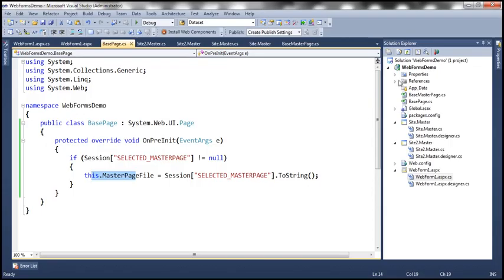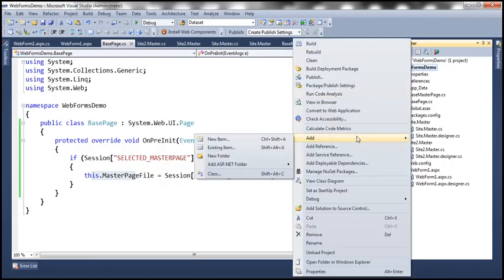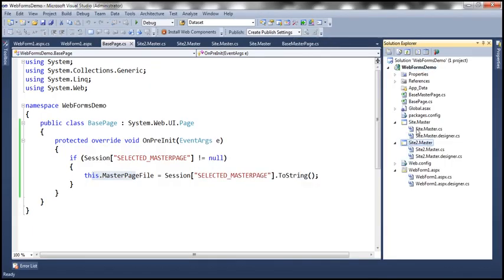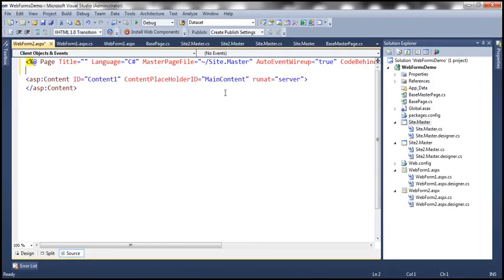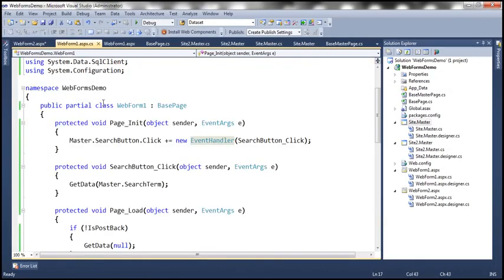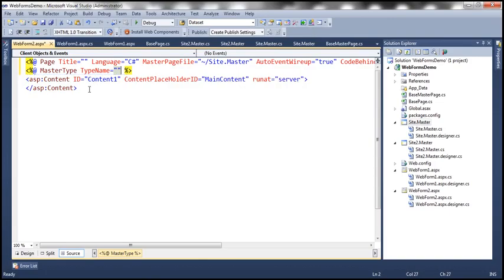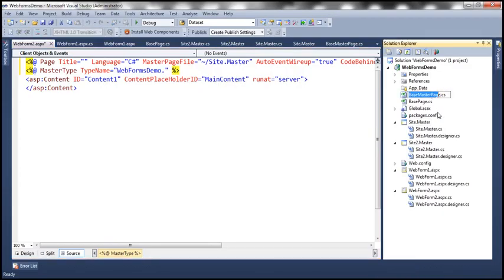Let's actually look at that. So let's add another content page. Let's right click on this master page, add a content page. So first of all, we need to set the master type. Master type, and then specify the type name. Type name is going to be WebFormsDemo is the namespace, and what is the name of the class? The BaseMasterPage class, BaseMasterPage. So let's copy the name of the class and paste it here.